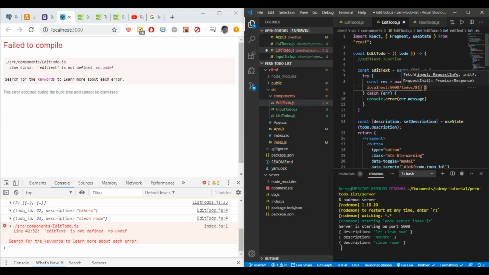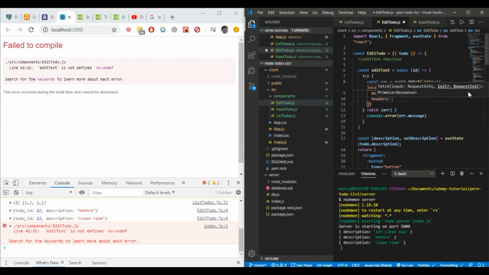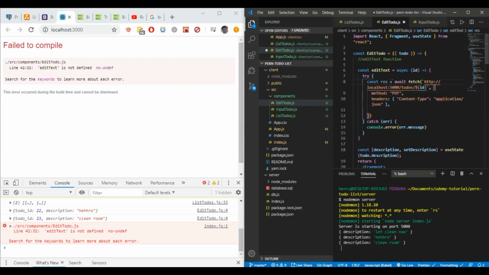And now I can call this ID. And this is not enough because it doesn't know whether or not this is going to be a put request, so we have to specify some more arguments. The method is going to be put. And then we have to say that the headers is going to be, and I keep forgetting this, Content-Type, and then it's going to be application/JSON.